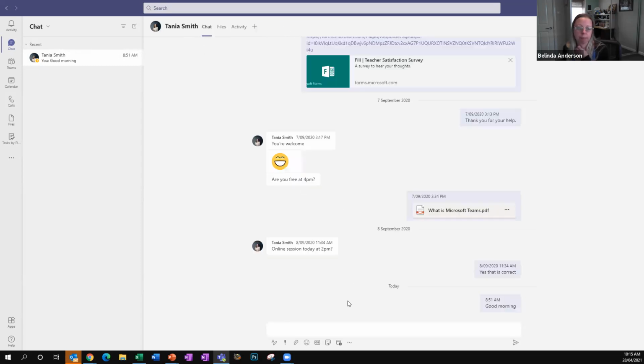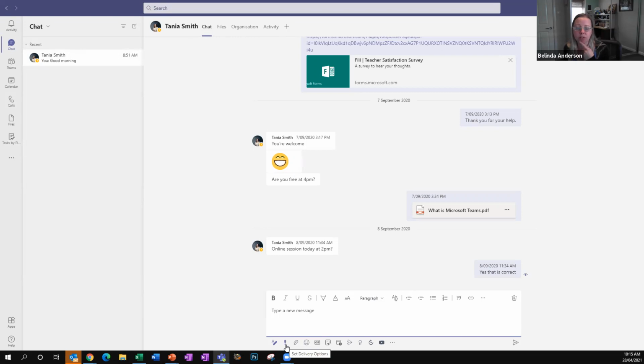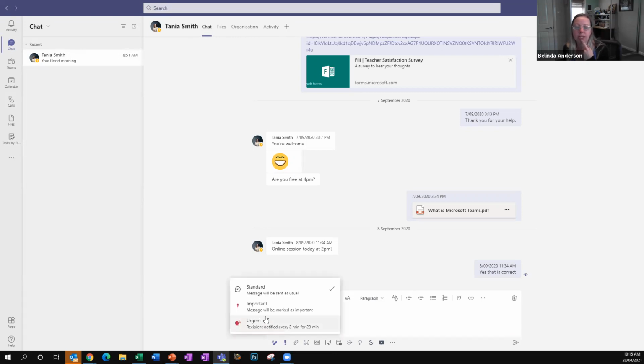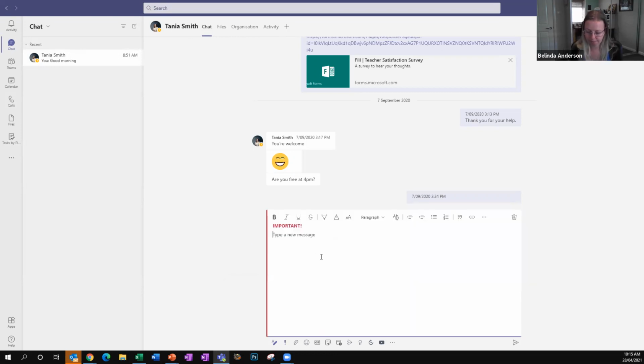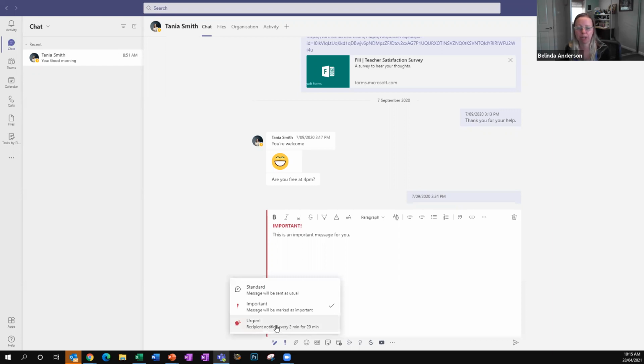Now in my chat, I can do things like format my text. I can put headings on here as well, all that sort of thing. I can set importance, so delivery options. Really, you've got two other options here: important, which marks it just with an exclamation, you can see there. Your other option is urgent. I always say use this one sparingly. It sends notifications every 2 minutes for the next 20 minutes till that person reads it and responds. Every time I show that, everyone gets really excited because they reckon they're going to bombard people with that within the organization.